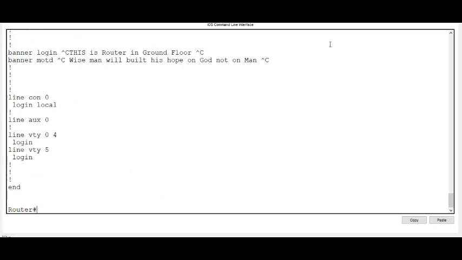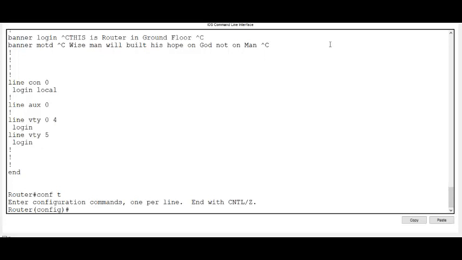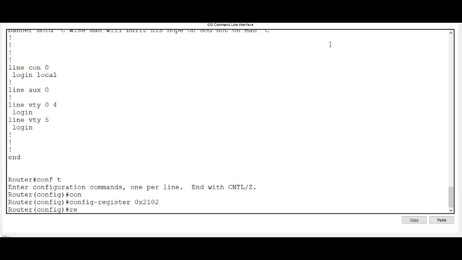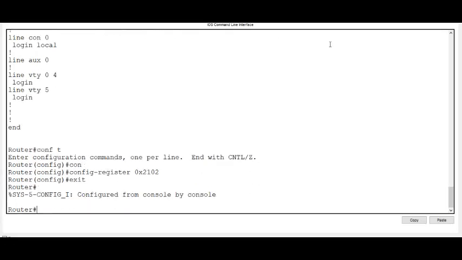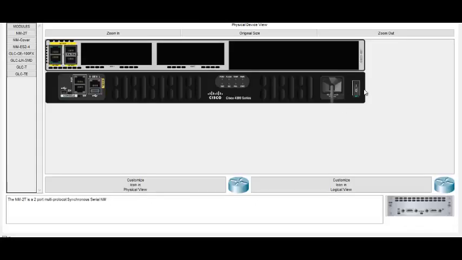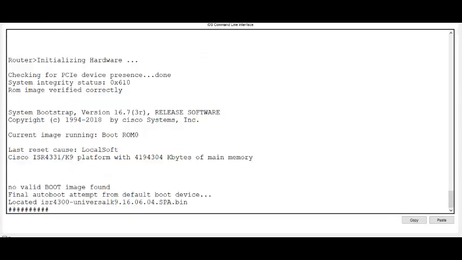Okay. Now I know the password. I'll go back to the default mode. How to go back to the default mode? Config registry 0x2102, sorry. This is the default mode. I'll restart. Now we are going to encrypt all the passwords.